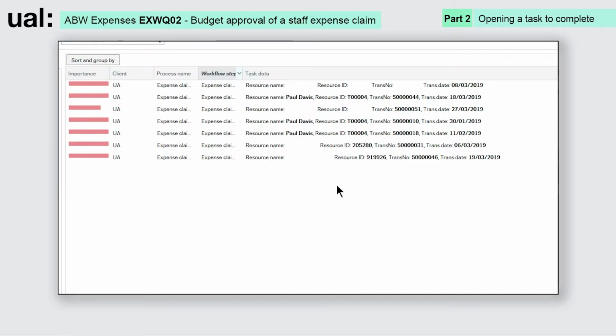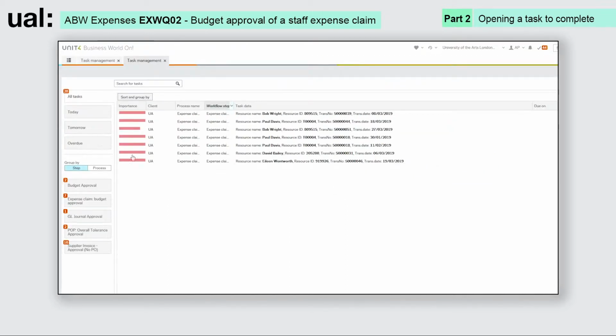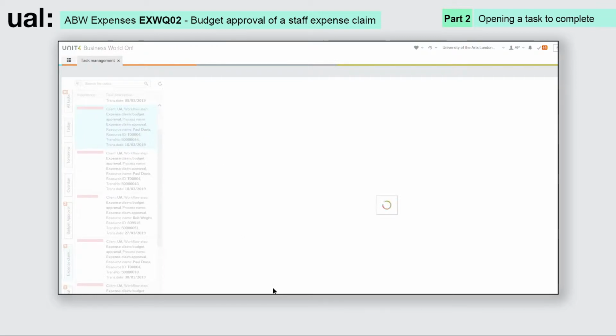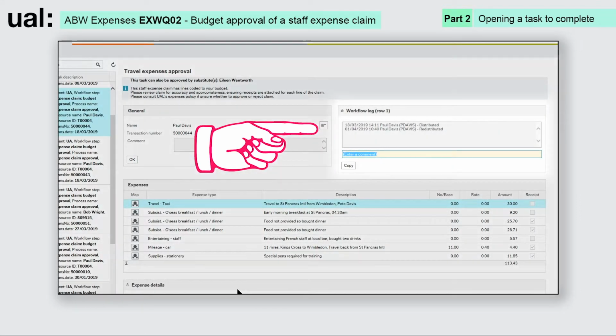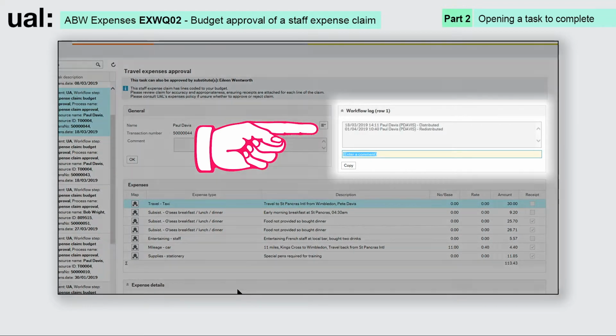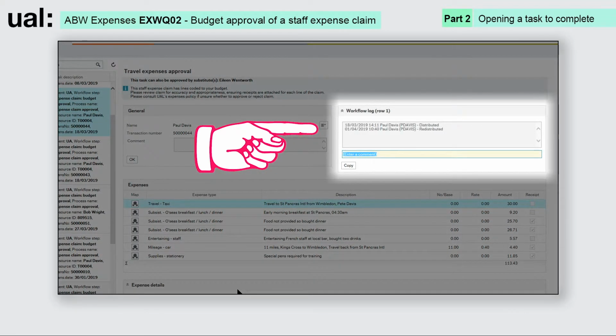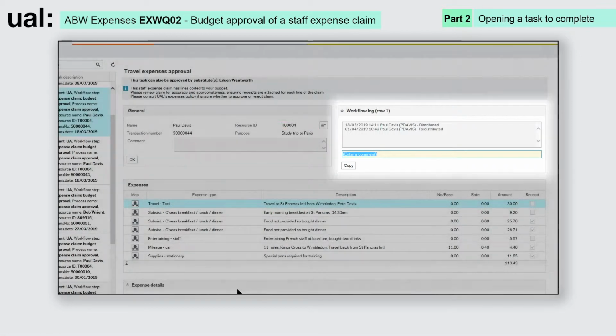Step 3. Click a task you would like to complete. This will open the approval screen. Step 4. The top left of the claim shows the claimant, the transaction number and the description of the claim. Step 5. The top right section of the claim shows the workflow trail. This details the users and any comments made.